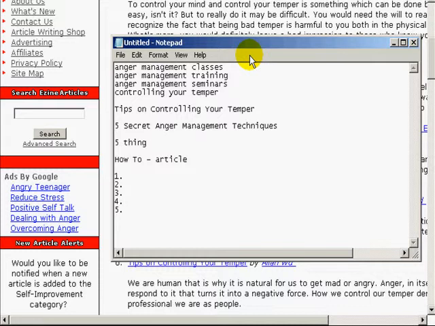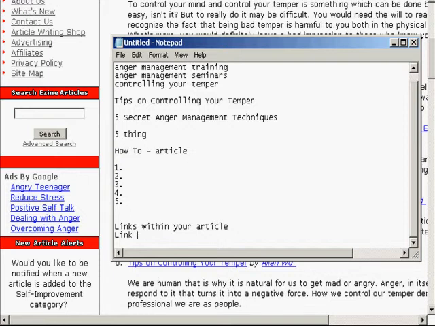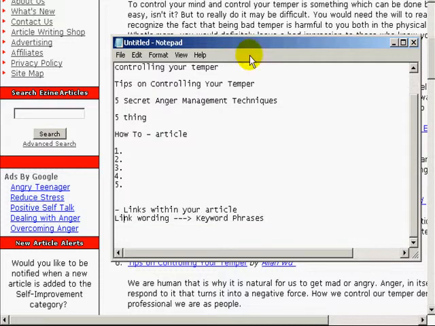So just follow these same step-by-step guidelines to create your articles, and at the same time make sure you have anchor text or links within your article. Okay? You got links within your article, and then the link wording is the same as the keywords and the keyword phrases that you have chosen. So those are the two things to keep in mind in addition to what you have learned here.